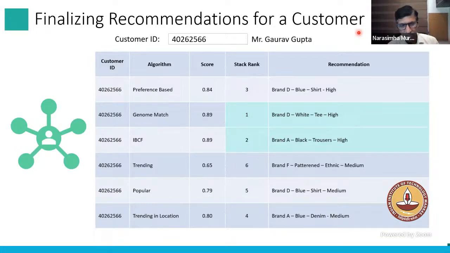So you saw 3 different kinds of algorithms that can be used to identify product recommendations. Each of them gives you a recommendation based on a certain principle. Genome Match gives you recommendations based on the principle of learning from similar customers. Preference-based is based on a customer's own preferences. IBCF is based on product association. Then you have trending: popular, trending and location. Each of them is giving you a different kind of recommendation.